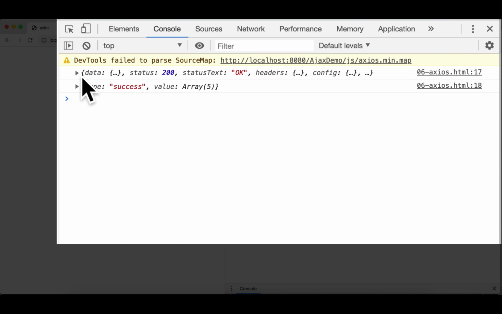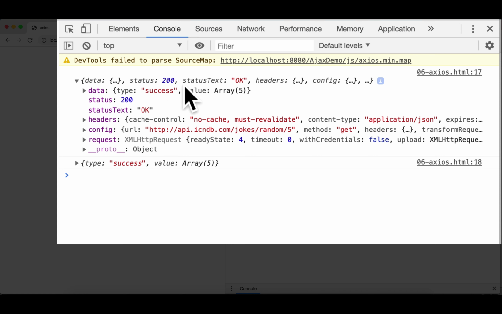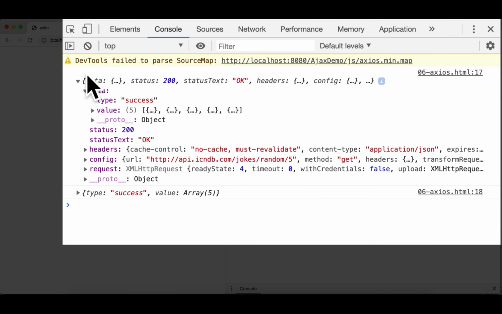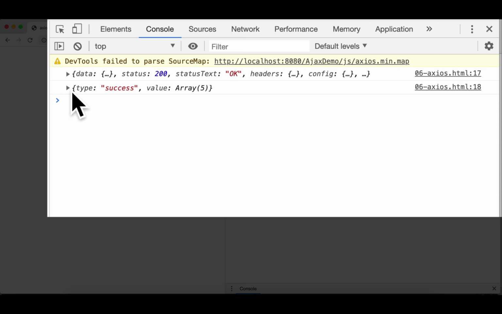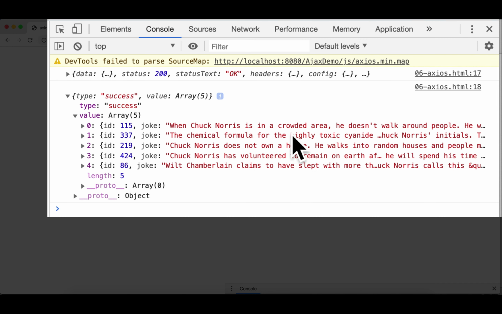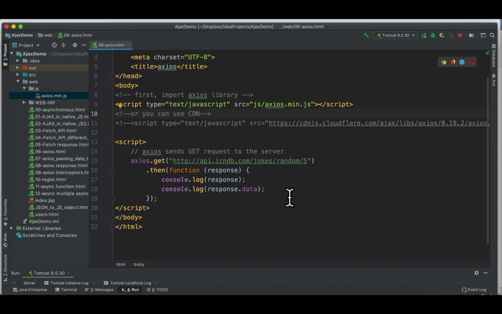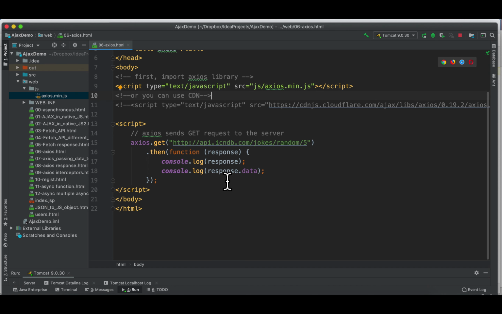The first one is response. As you can see, status is 200, it's okay. And we have headers, we have config, we have request. This has the data we want. So this part is the response. And this is the data in the response. That's why we're going to print not only response, but response.data, which is the second output, because this is the payload we want. Type success and the value has an array of 5 jokes. So to summarize, in order to get something, you want response.data, not response, because this one has some information you do not need. Data attribute contains the payload, the stuff we really want from the backend.